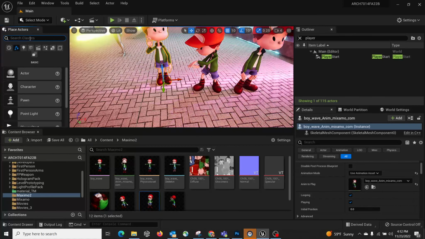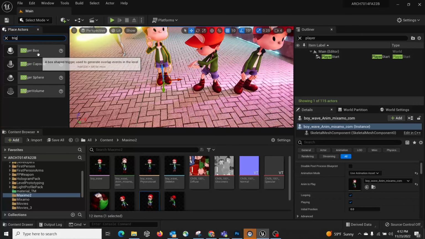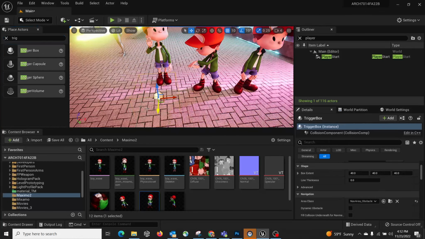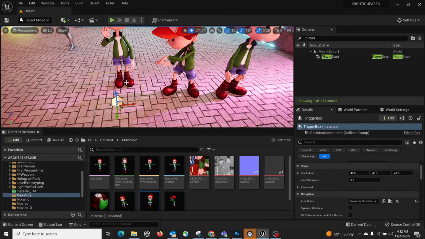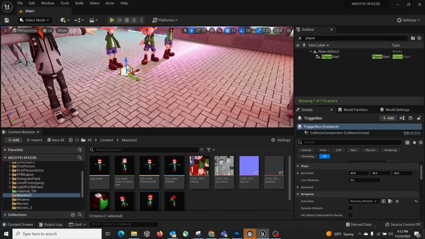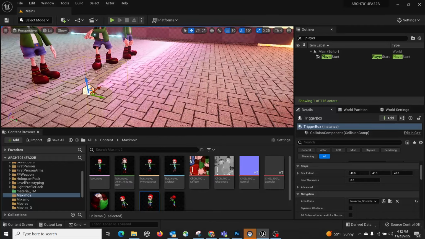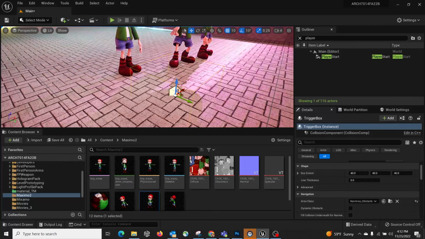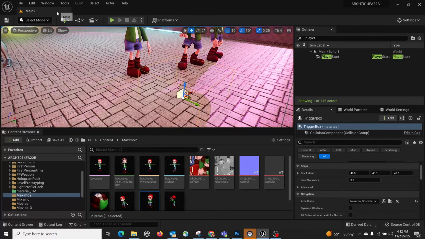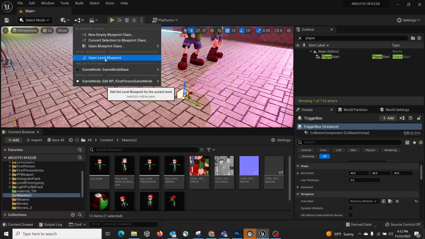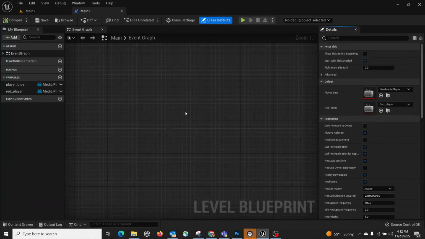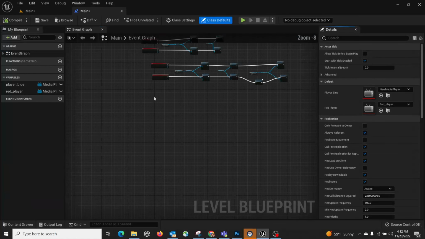So here, if you type trigger box, you can bring the trigger box here. Maybe just put it really close to the boy, right in front of the boy. I will just make this a little bit further away. Okay, so as soon as this trigger box is triggered, the boy will start to dance. So I will go to the level blueprint.